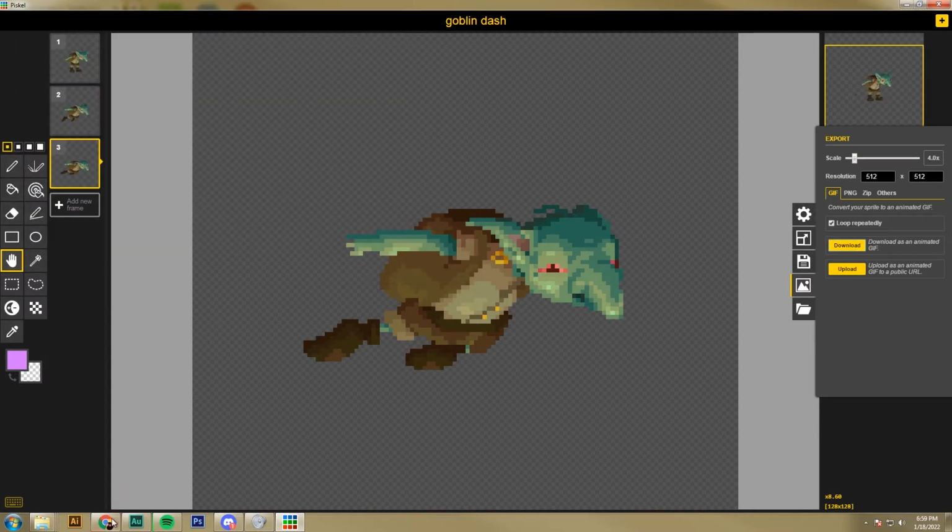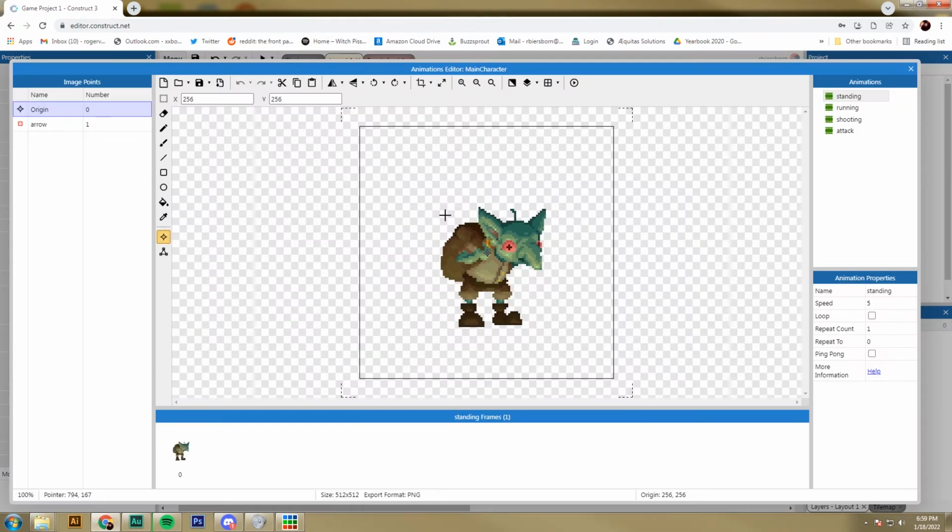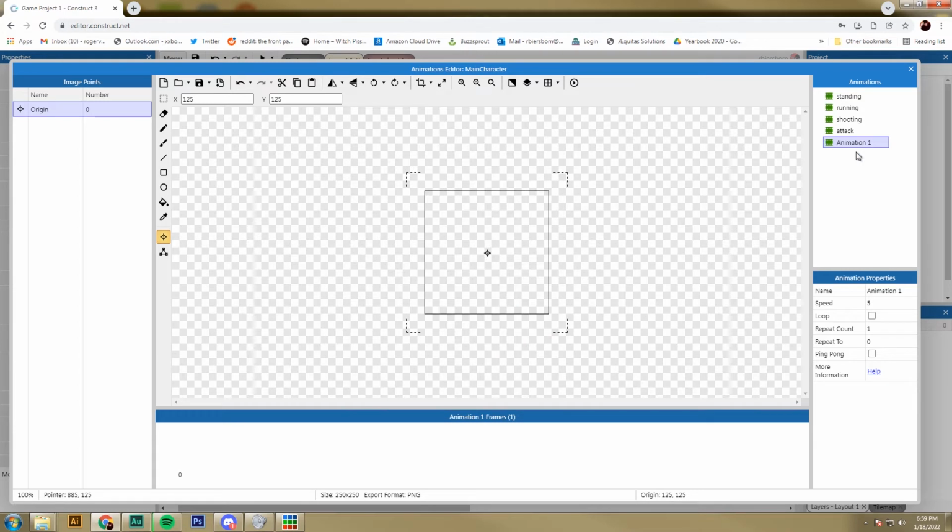Once I have it exported from Piskel, I'm going to go back into Construct. I'm going to double click on my main character, and on the right side of the corner, we have the animations window. I'm going to right click in the white space and click on Add Animation. What I recommend doing is naming this something that you'll recognize. If I right click again, I can hit rename. I'm going to call this Dash.